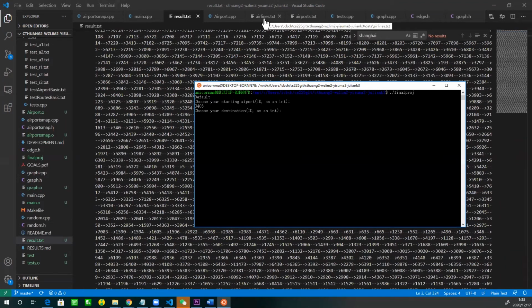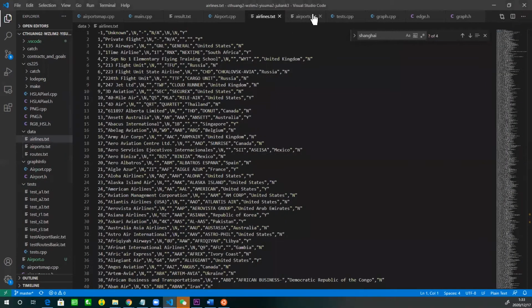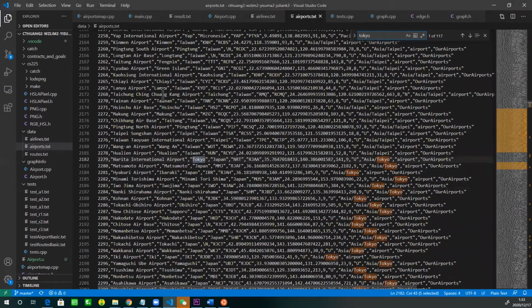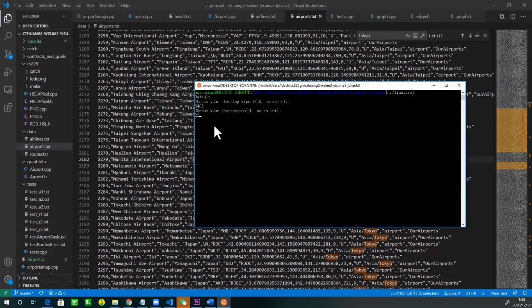Then we go to the second part of our program, like saying if we want to go to a destination airport in Tokyo. We want to go to Tokyo for shopping. Let me search Tokyo. Okay, so the airport ID for Tokyo is 2279. Right, we're just typing 2279. It took some time to run the program.